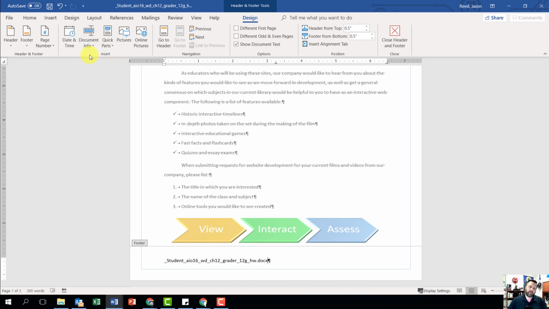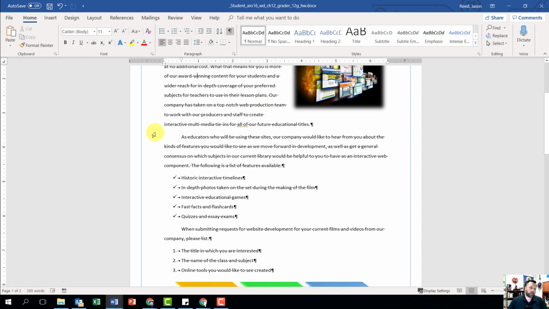Now the reason why we put the file name in this way using this field is because if we were to ever change the name of this file, it would automatically update for us. So once you have our file name here, come up here to close header and footer, and we are done with the document. We need to save it and submit it.